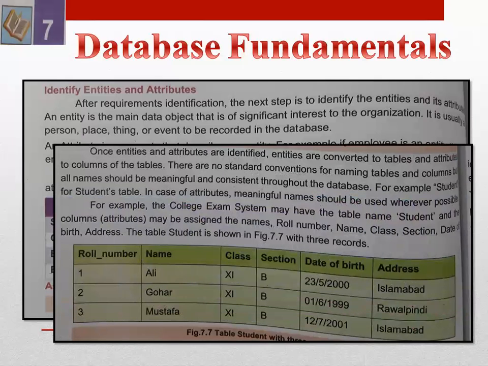Once entities and attributes are identified, entities are converted to tables and attributes to columns of the tables. So dear students, here is the point to be remembered: student is an entity, and in simple words, student is a table. Once entities and attributes are identified, entities are converted into tables and attributes are converted into the columns of the table. There is no standard convention for naming tables and columns, but all names should be meaningful and consistent throughout the database.